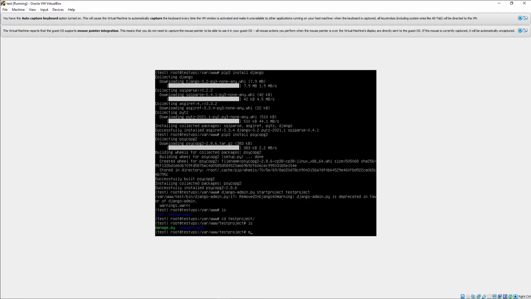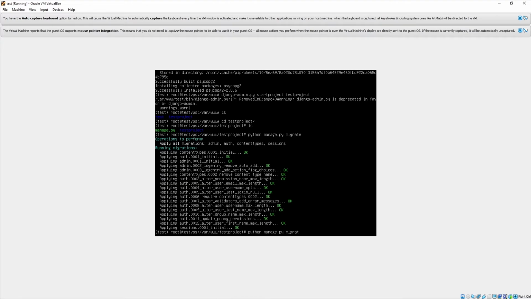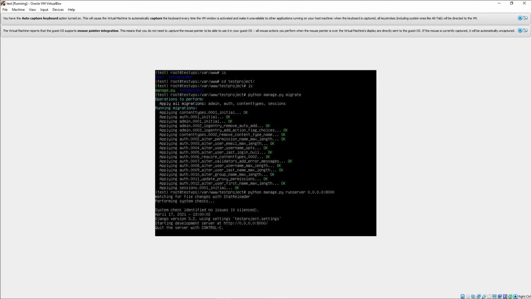And when you create your new project, you need to do a migration. So we'll do python manage.py migrate. And if you want to test start your dev server, you can do python manage.py runserver, and then 0.0.0.0:8000. That will start on your public IP address at port 8000. And that's pretty much the gist of starting a Python Django server.